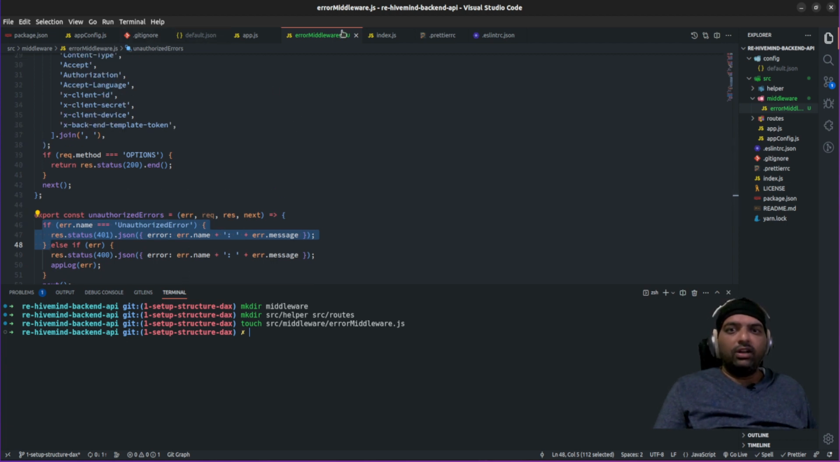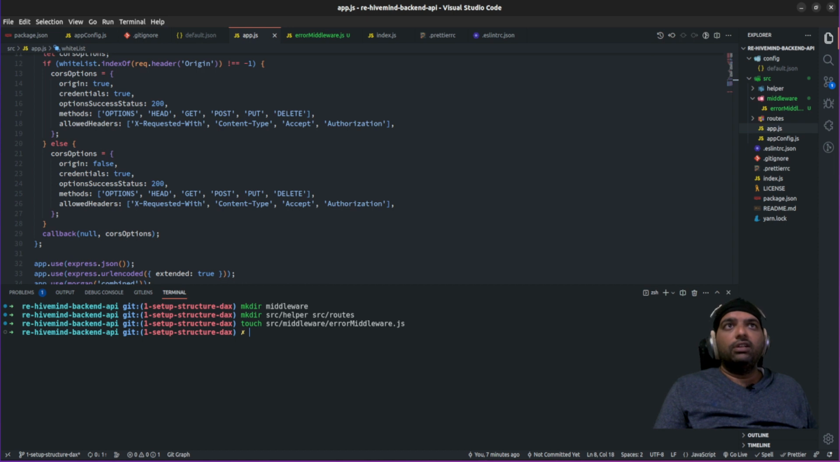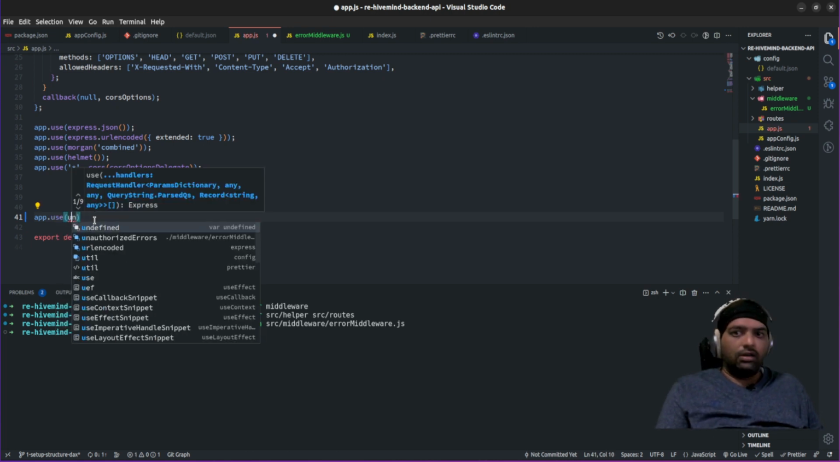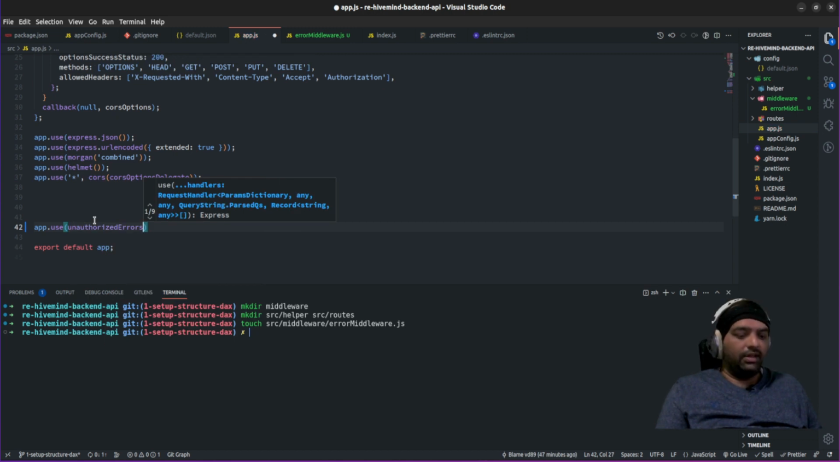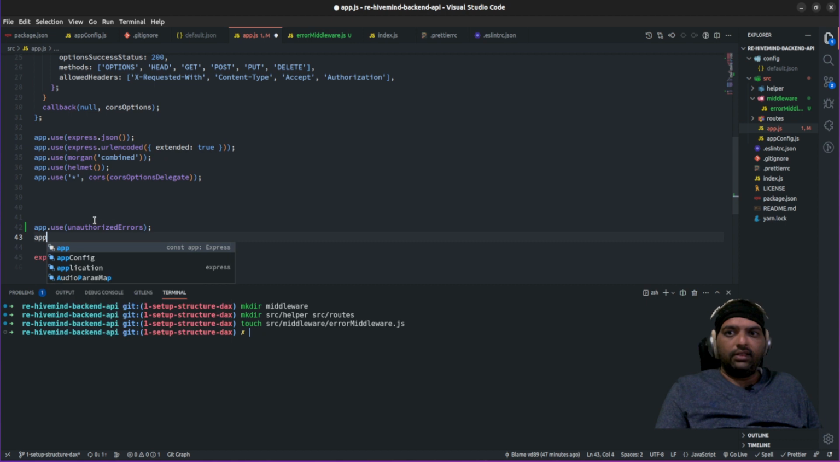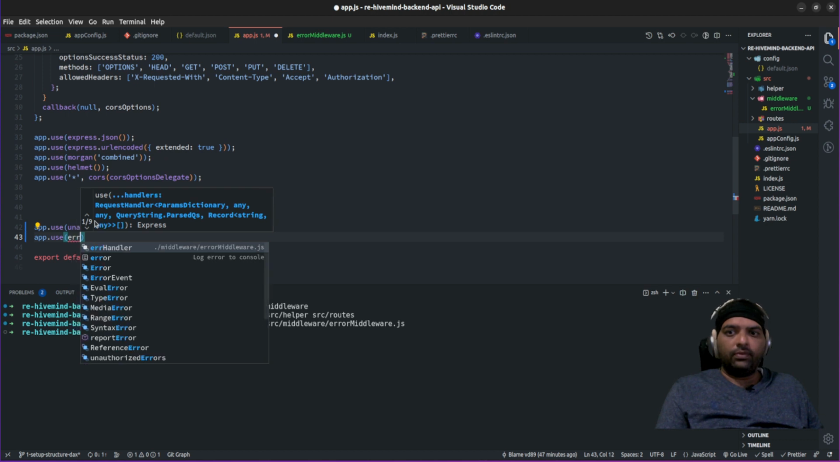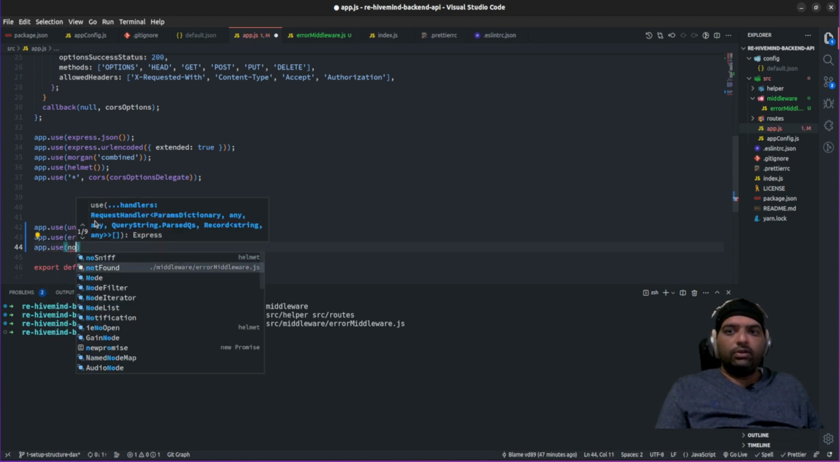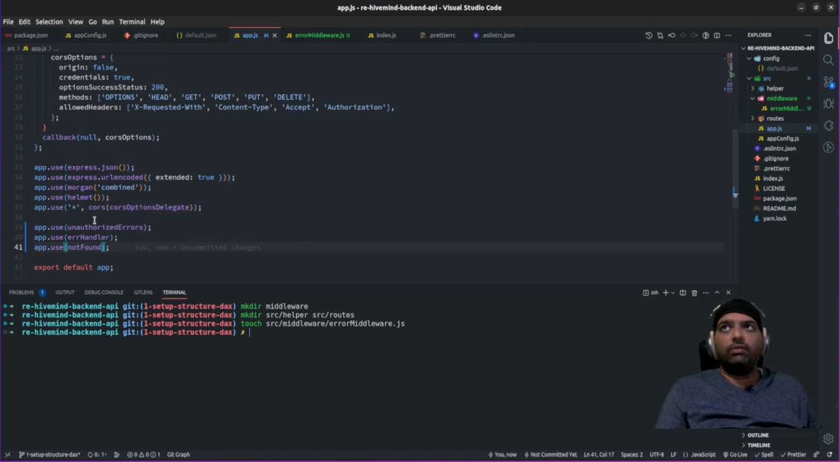So now coming to the calling of all of these three middlewares in our main route file. The app file would have all of the middlewares which we call. So app.use, the first one would be unauthorized. There would be another one, the error handler, which would be handling all of the errors, and then there would be app.use and not found. So this is the sequence which we would be using.